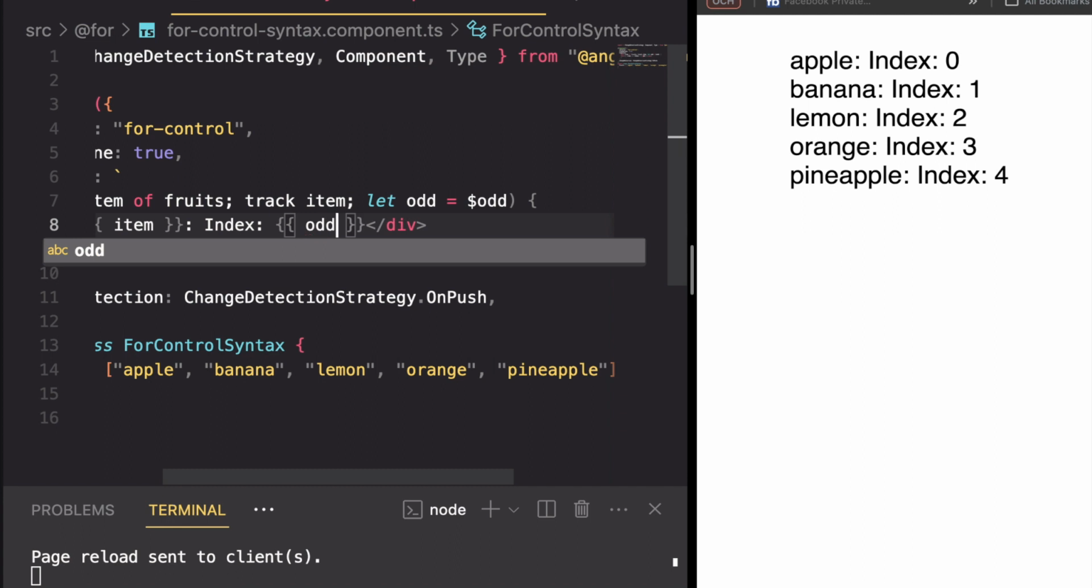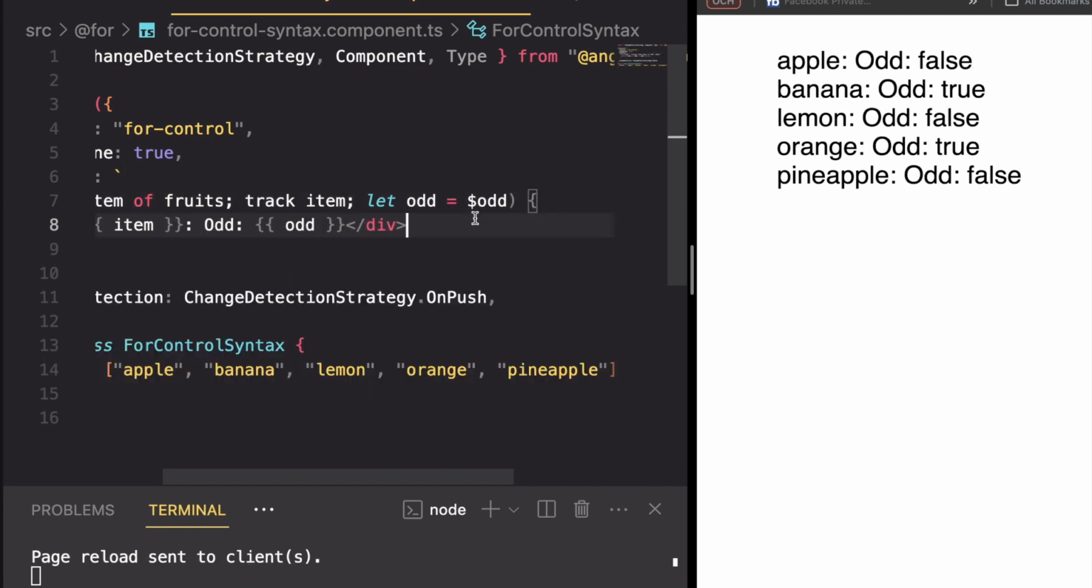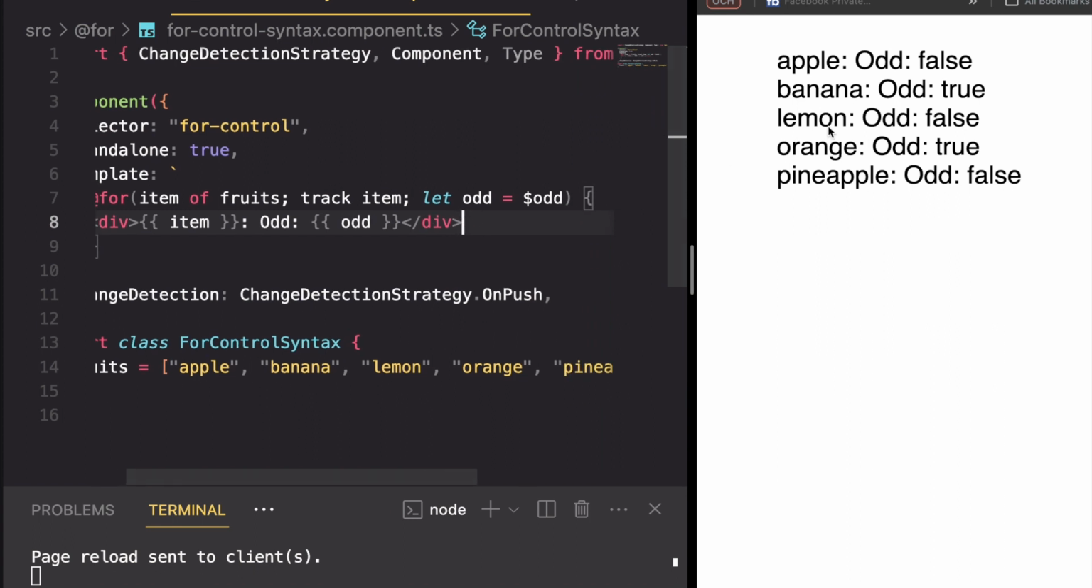Then we can now use it here. So you see, for apple it's false. The odd is false because the index of apple is 0. So odd is false because 0 is not an odd number. Banana is 1. So that means the odd contextual variable will return true. So you can see the odd just holds a Boolean variable, true or false.